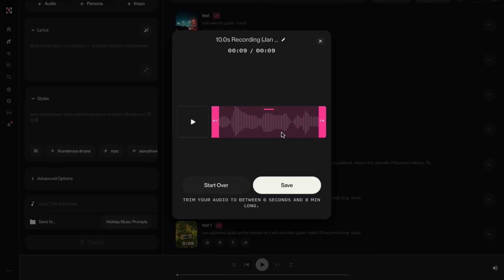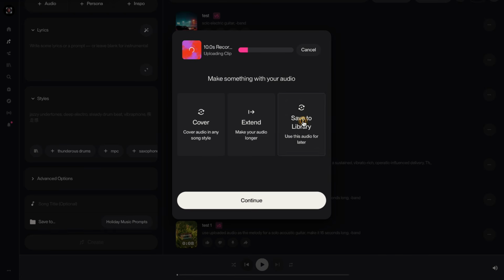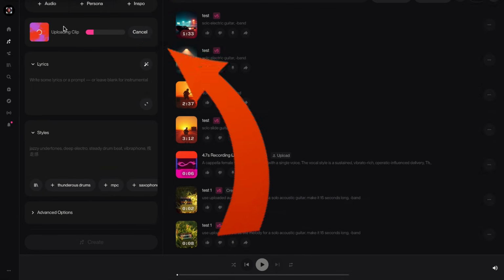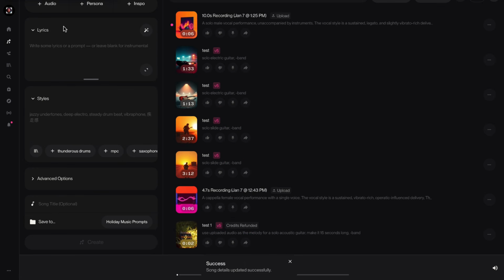And I recorded all of that talking, so I'll trim that out by moving the handles. Click inside the handles and press play if you want to hear your sample. Let me hit save, and save to library is already highlighted. That's what we want. The pink bar moves while the clip's uploading. The uploaded sample will be at the top of the workspace.